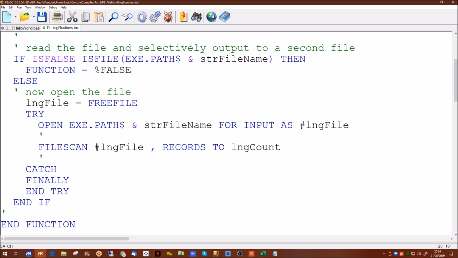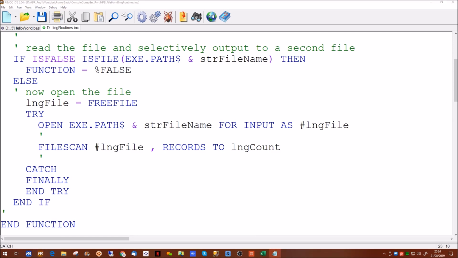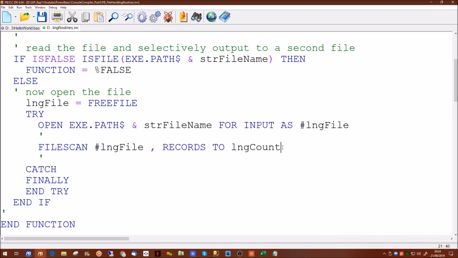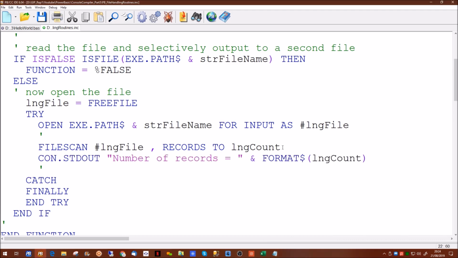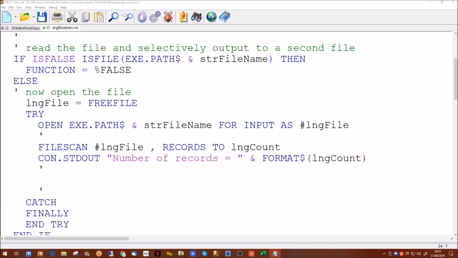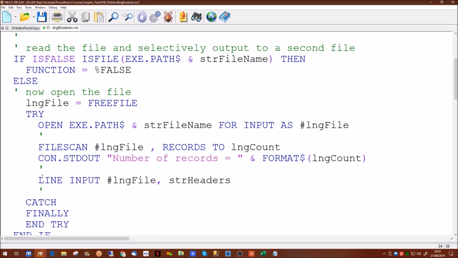So, if we do scan the file successfully, we will want to output the number of records, which we've read using the file scan command. And we will want to read in the very first line, which we know contains the headers. And there it is.